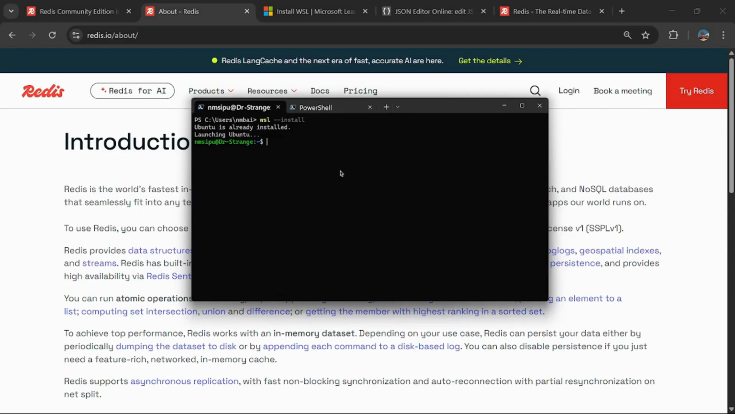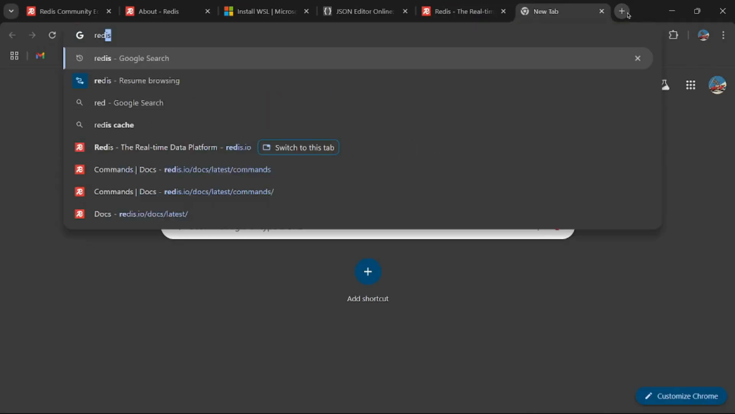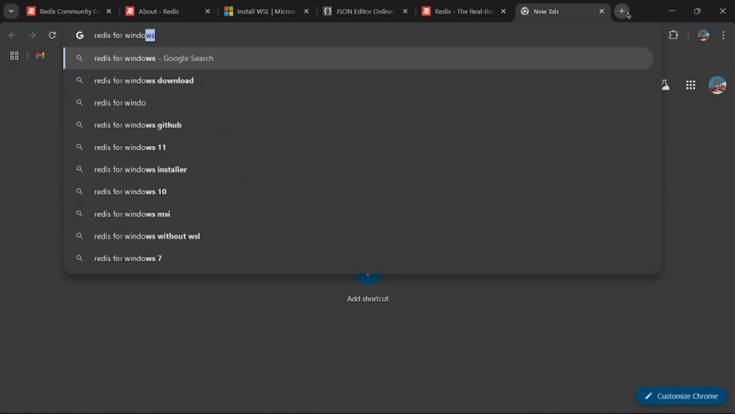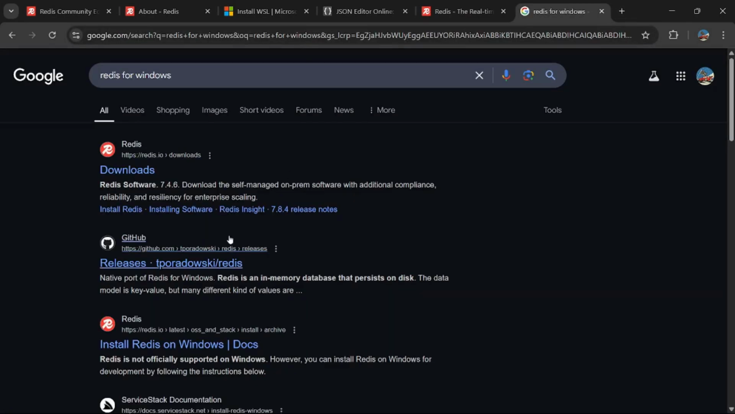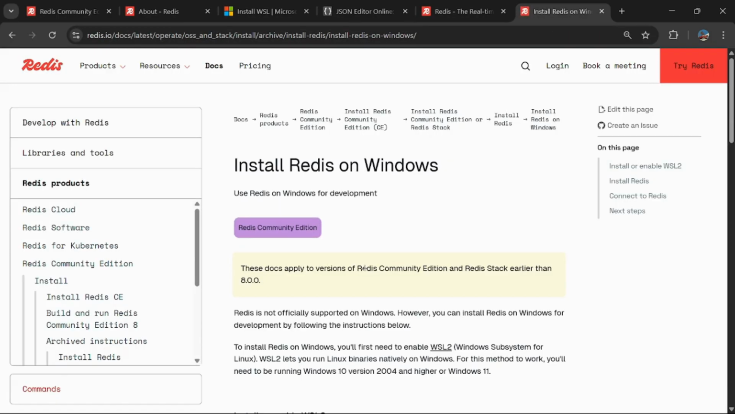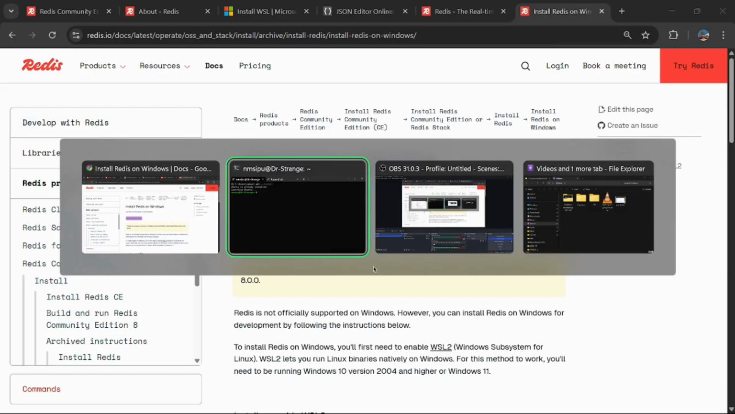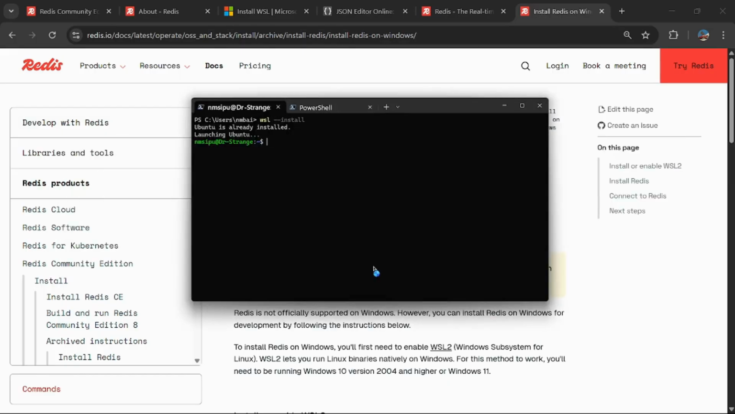So first of all, you should have installed WSL, Windows Subsystem for Linux. It's not directly supported on Windows, but there are some versions. You can check it out. If you search for Redis for Windows, you will find some GitHub projects where they have ported it. So Redis is not officially supported on Windows, but Windows supports WSL, so no issues, we'll do it with that.